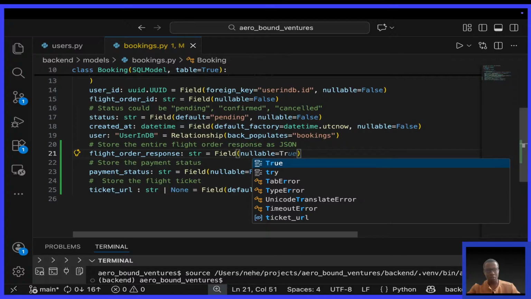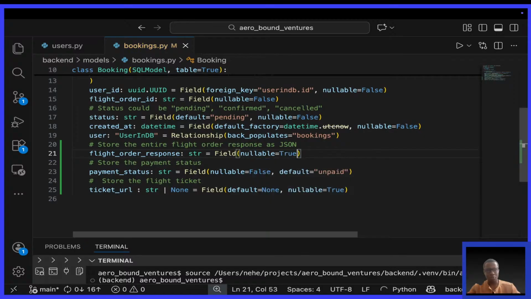So it can be true, because I'm trying to think of the case. When do we populate this booking information? We populate it when we are creating a flight, I think, a flight order.